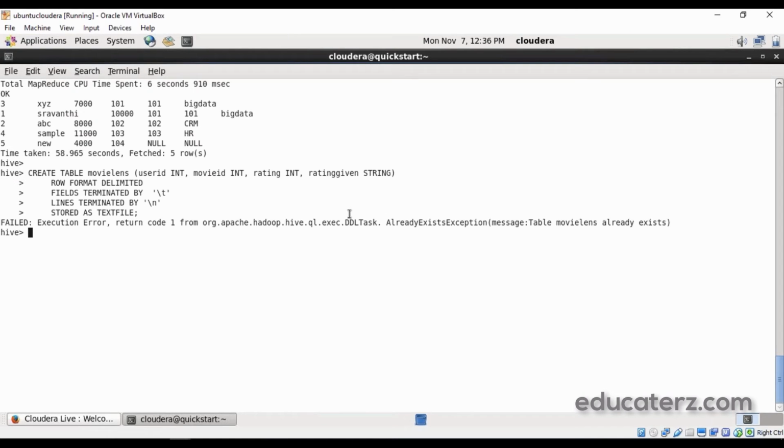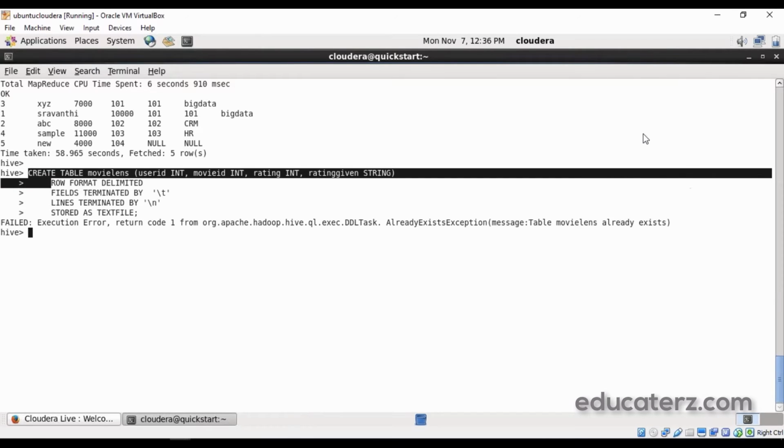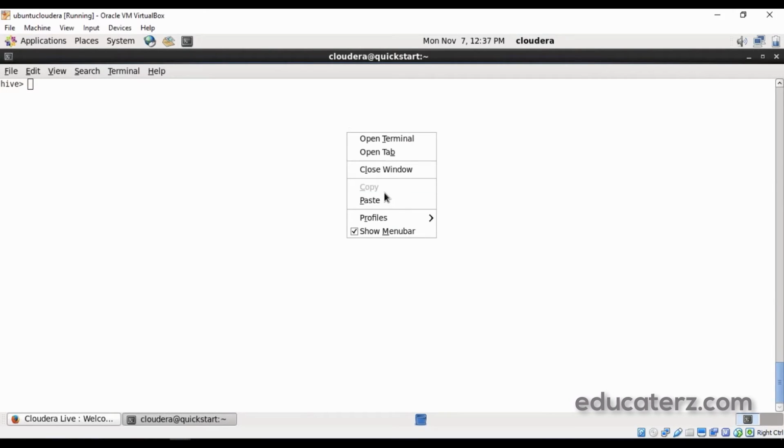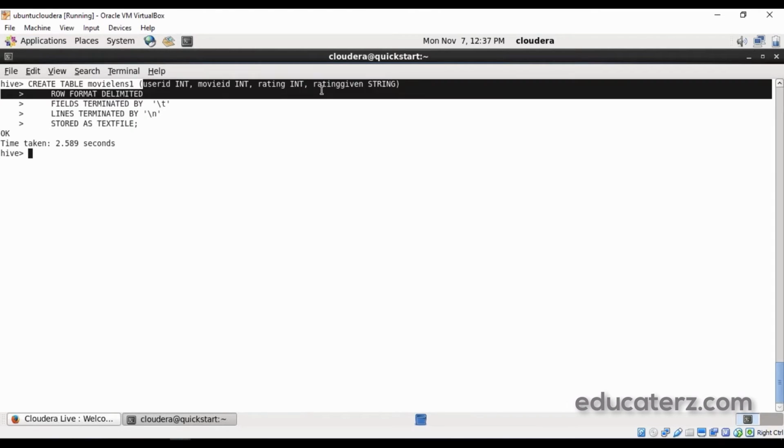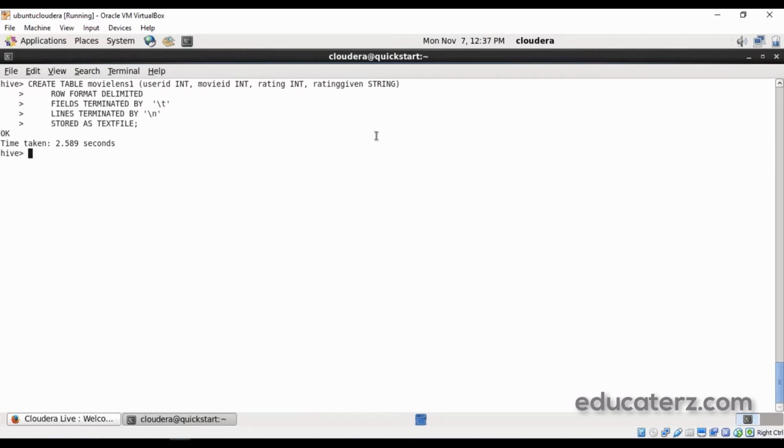So here I'm creating a table. Let me create a table which is MovieLens. Table name is movielens1, and it consists of the user ID, movie ID, rating, and when the rating has been given. The fields are terminated by tab, and we are going to store it as a text file.